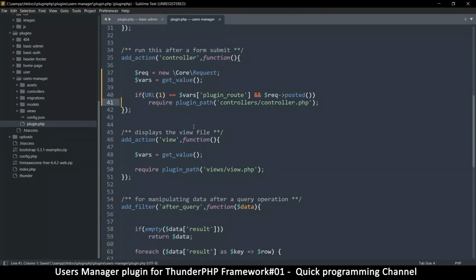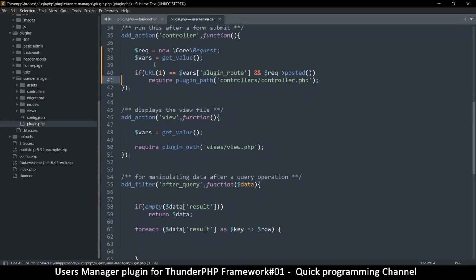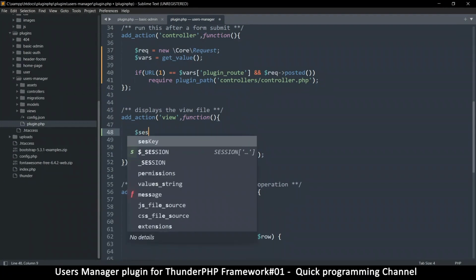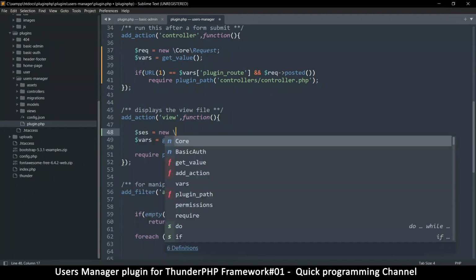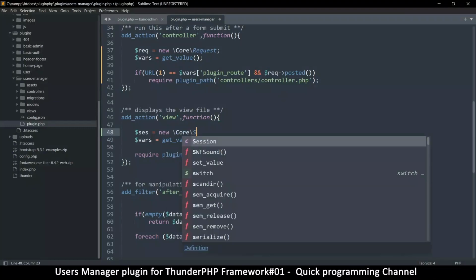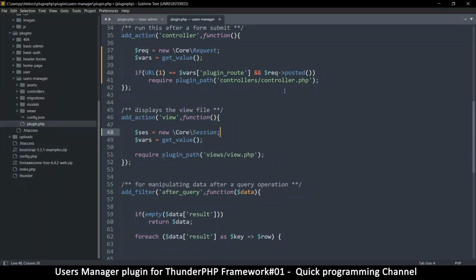Alright, so our controller should work as intended. It's the same thing here we want to do. We don't need the request there. We may need the session variable. Let's do this. We're going to say session is equal to new core session like that. Okay, and then we will put our question mark again so that we know when to load this guy.